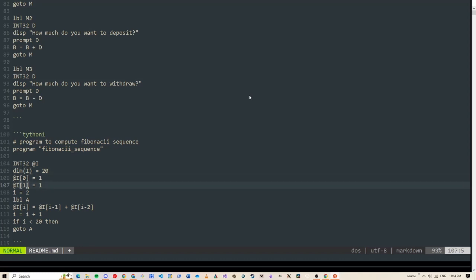So we set the first two elements of I, 0 index by the way. We set the first two elements of I, and then we iterate over the rest using these labels, this iterator, and sort of this goto statement. And we just do the Fibonacci sequence. So the ith term is the previous, and you know what I mean. Okay.